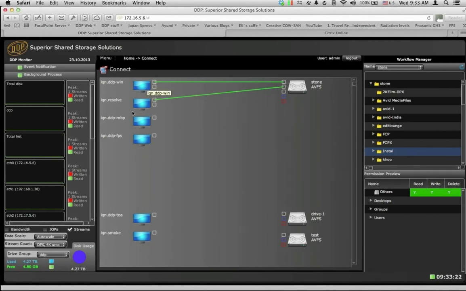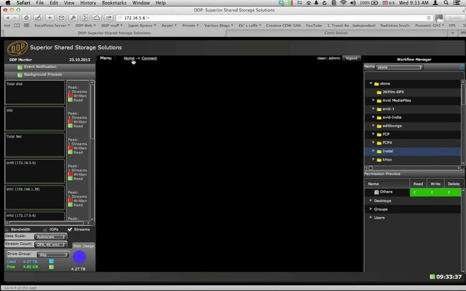As I mentioned earlier, you can have as many computers as you wish. You can have as many volumes as you wish. The idea is to work from one volume, because we can set the folder permissions on the fly as well.